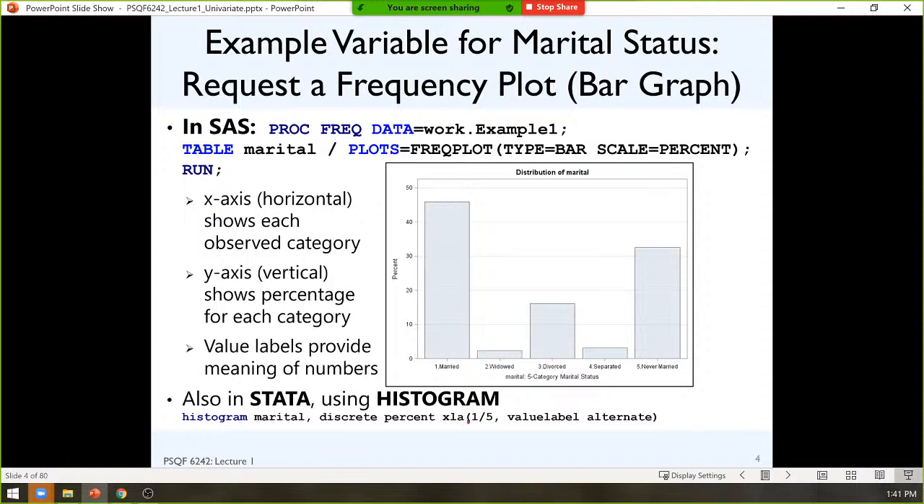Honestly, I found this and played around with it until it worked. But what I think this means is that I want to show each of the categories, and there are 5 total. I want it to use value labels. And then the alternate made it so that it was like 1, 2, 3, 4, 5, so that the letters weren't all smushed together.